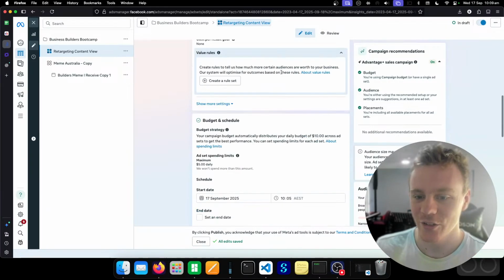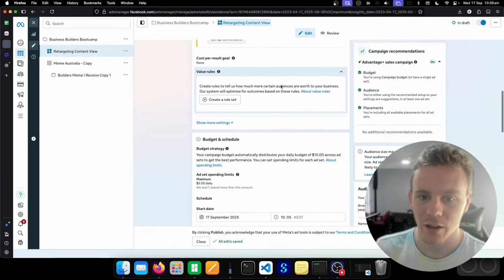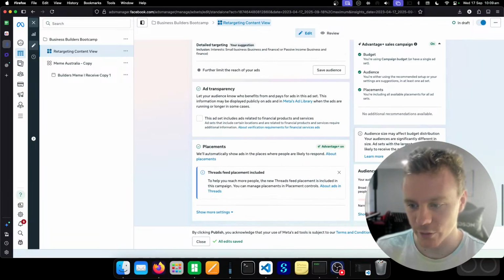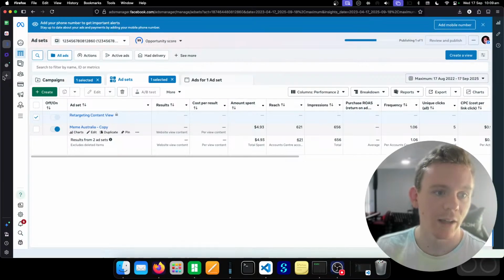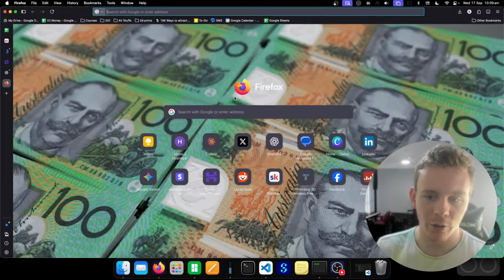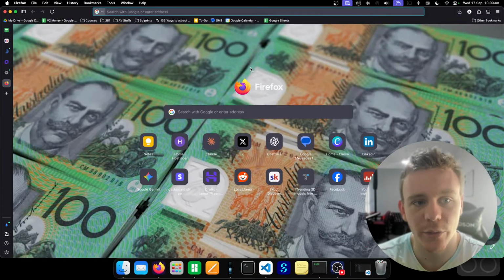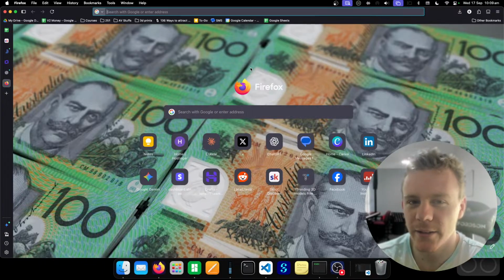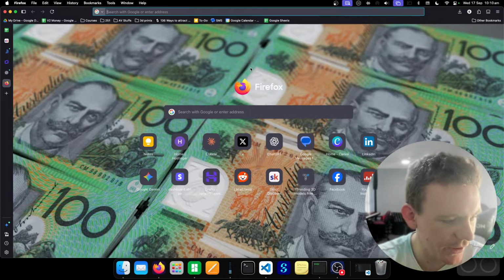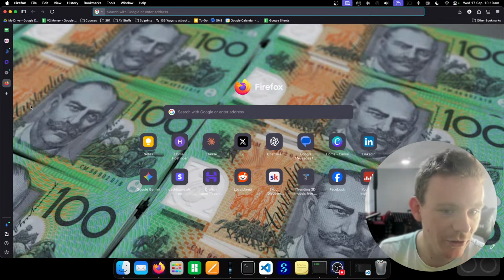So anyways, retargeting content view. We're not going to create any rules. Yes, that's all good. Publish. And we're just going to have a think about what kind of ad would be effective for this one. If there's anyone here, feel free to let me know what you think would be an effective ad.